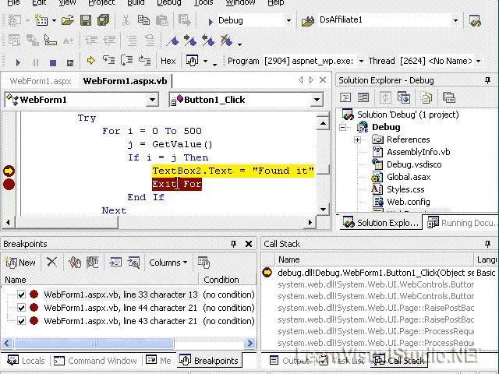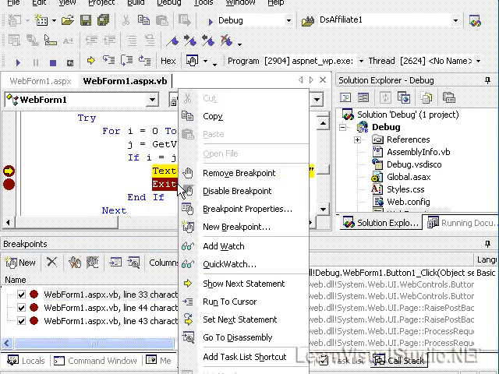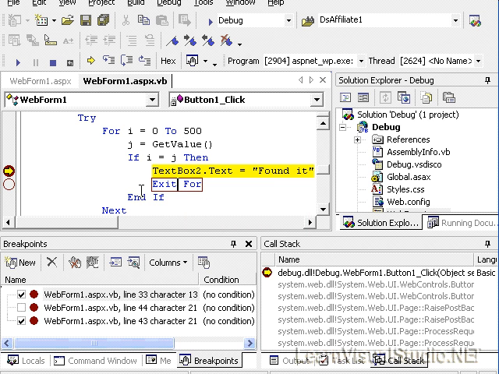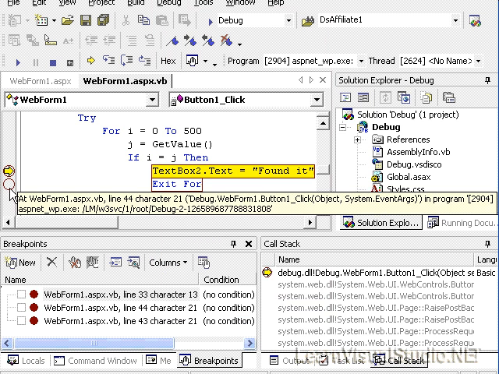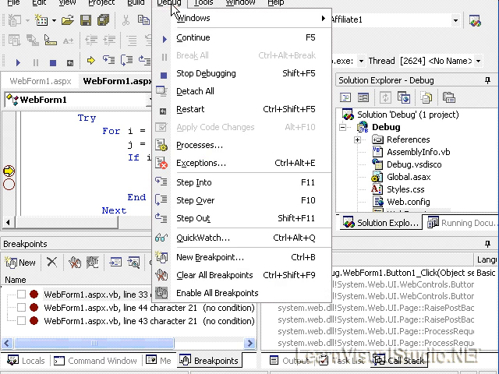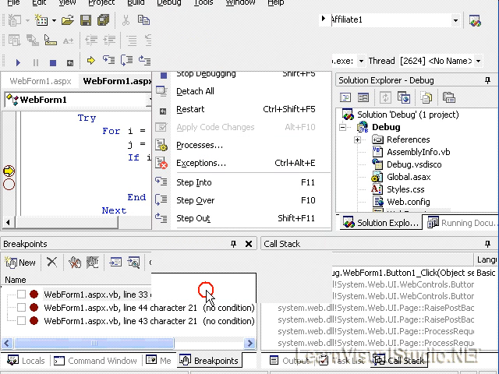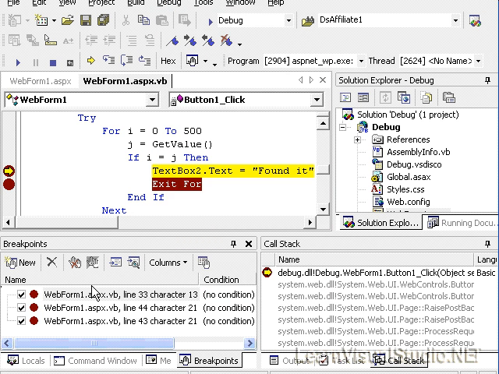Another way to disable the breakpoints is to just right-click on the breakpoint and select Disable Breakpoint, or you can go to the debug window and select Disable All Breakpoints, and you'll notice all the checkboxes go away, and all my breakpoints now are just outlines. Or I can select Enable All Breakpoints, and all the breakpoints come right back.